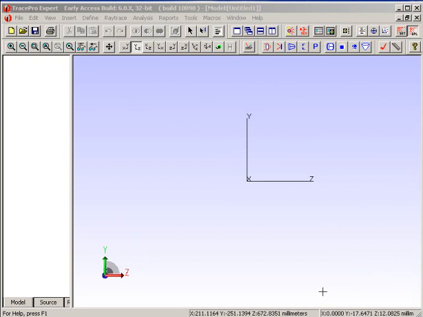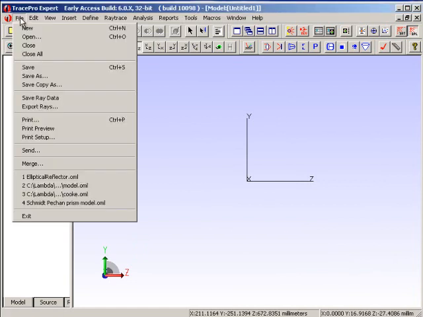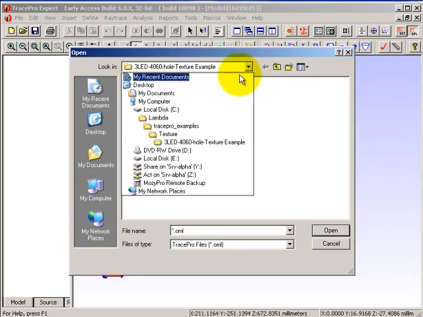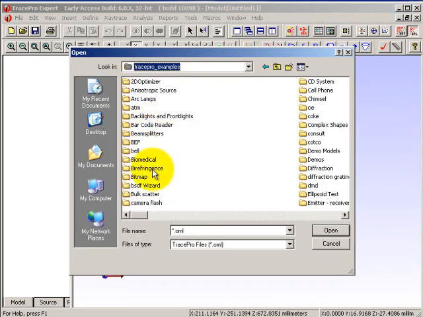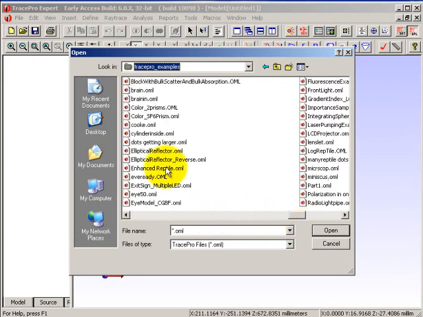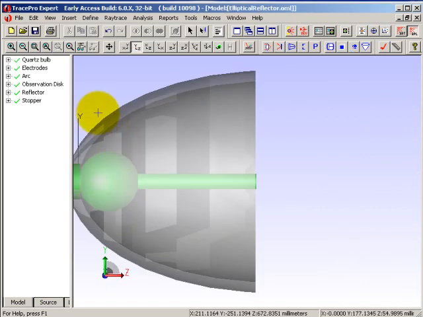Let's do a simple analysis with TracePro. First of all, a lot of people do lighting analysis with TracePro, so let's bring in an elliptical reflector type system with an arc lamp. To do this, I've created an existing system of an elliptical reflector, so I go to the File menu, go to the Open selection, and then browse for my elliptical reflector example. There we go, ellipticalreflector.oml. Double left mouse clicking automatically brings in this particular system.